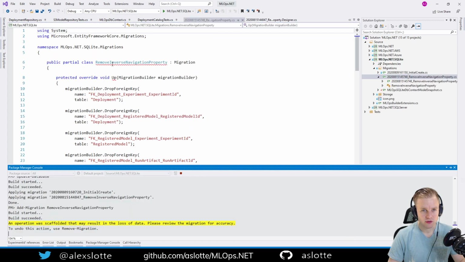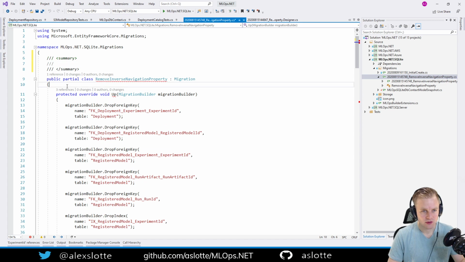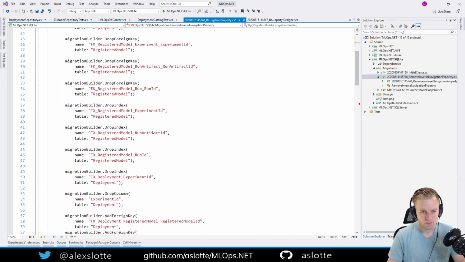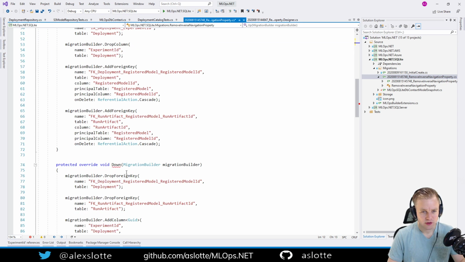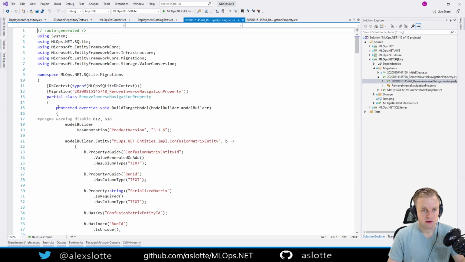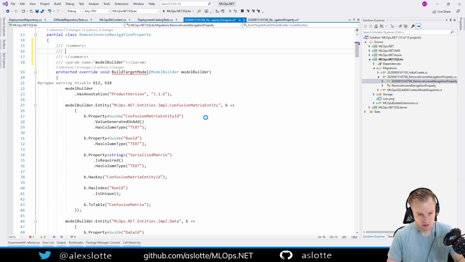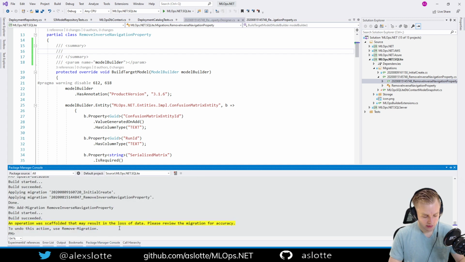Okay, perfect, so it looks good. And then we'll go ahead and look at this a bit more. Lots of comments here. This looks very similar, so that's good. That's what we want. Okay, great. So let's go ahead and update the database here to make sure that that works.